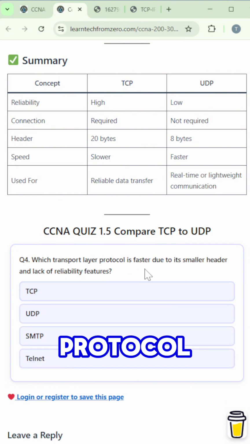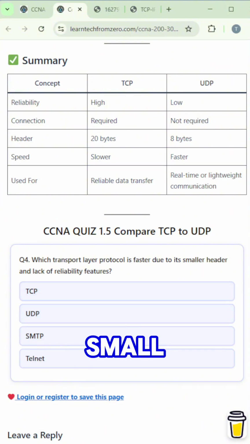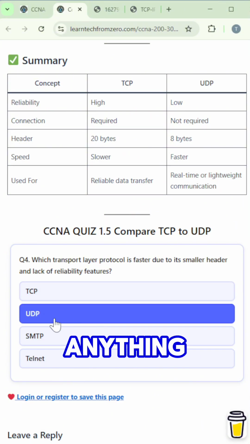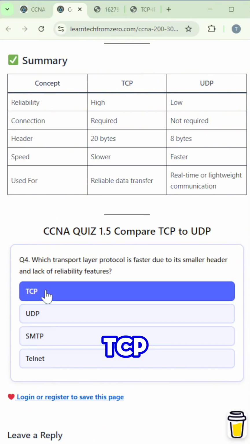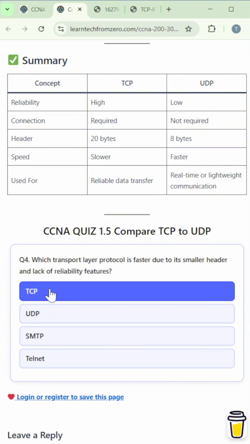Which transport layer protocol is faster due to its smaller header and lack of reliability features? Lack of reliability: UDP, it's not reliable. And it's a small header because it doesn't have too much data in it. So it has to be UDP. Anything that's fast, smaller, quicker, not reliable is UDP. TCP is slower than UDP, reliable, and uses a larger header, etc.